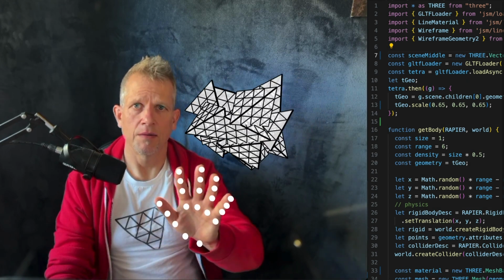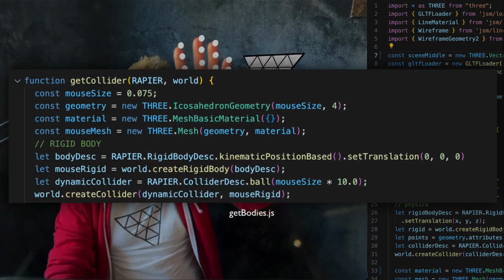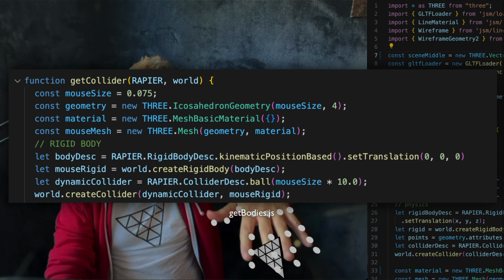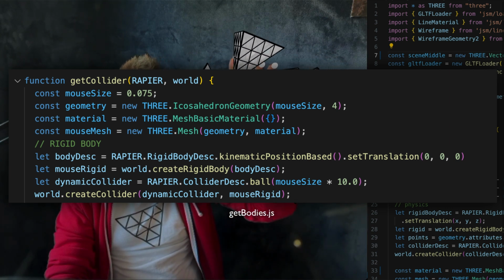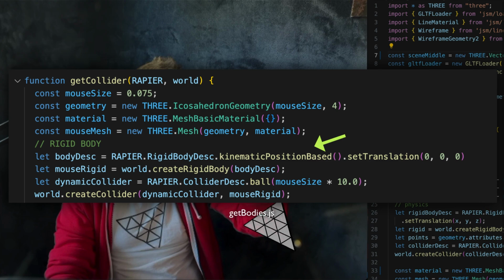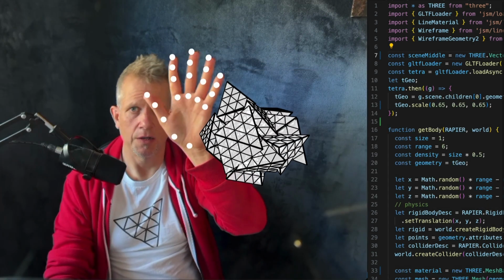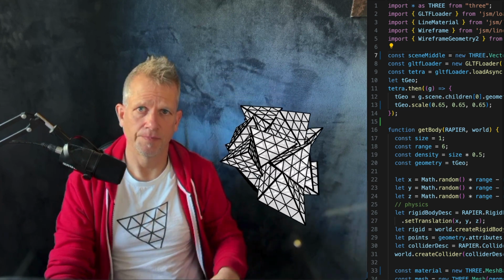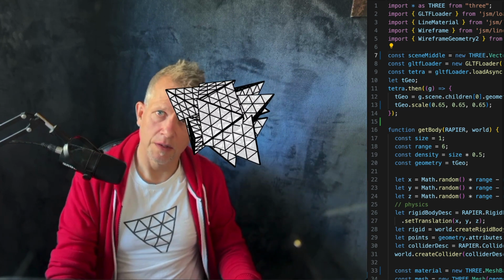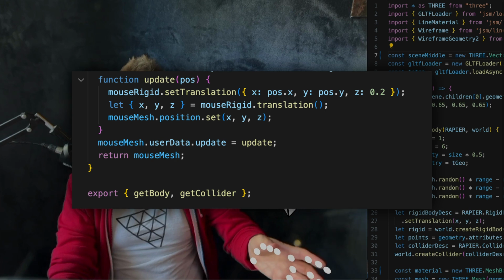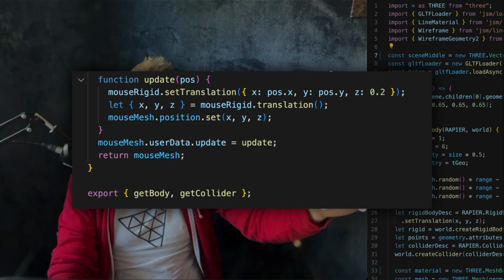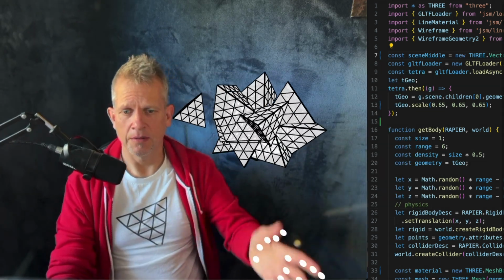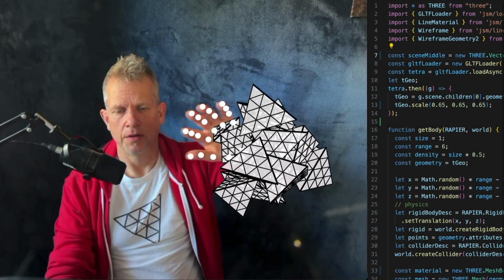Now, for the hand landmarks, I'm just creating an icosahedron. You can't tell, it just looks like a circle, giving it a white material. Same physics setup, only this time it's kinematic position based. And that just means I control the position. It still collides and interacts with objects in the physics scene. For the update method, I'm passing in the position and just moving the physics objects and the meshes to that position. Pretty simple.